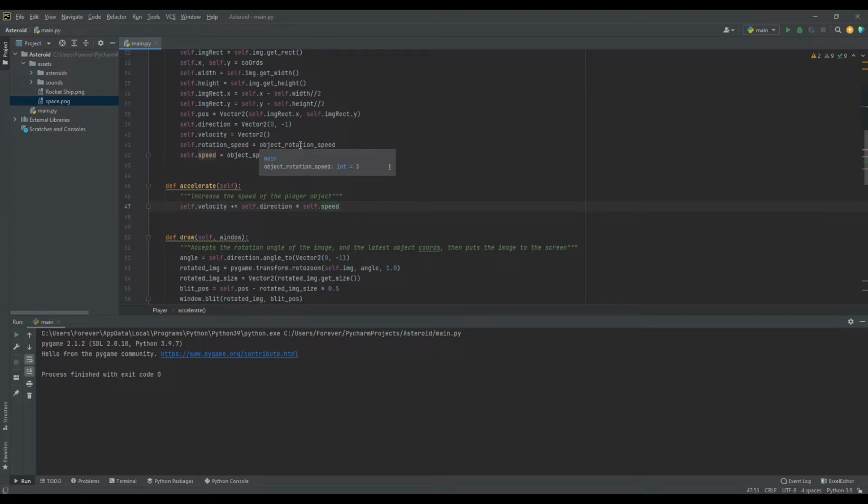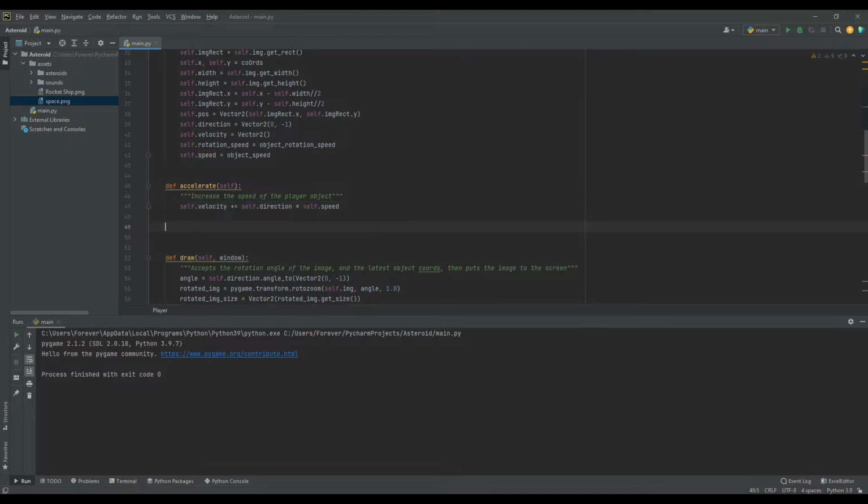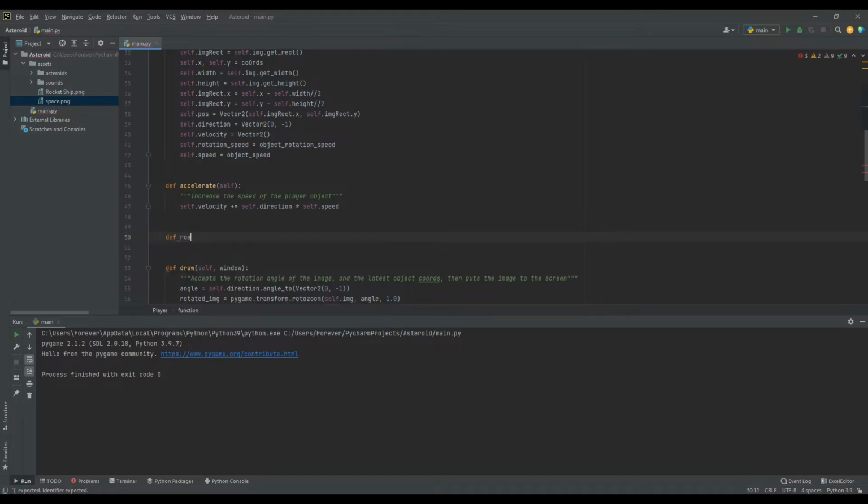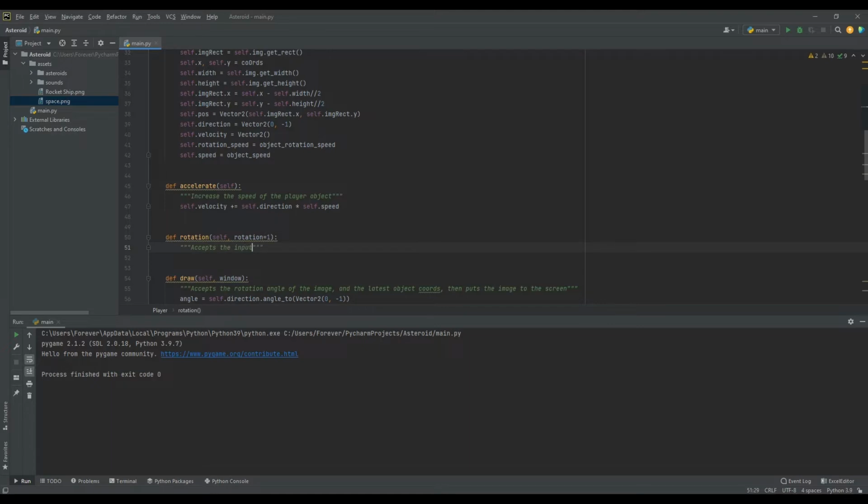The next method we're going to add to our functionality here will be our def rotation function to handle the rotation of the spaceship itself. I'm going to set rotation equal to 1. Again, our rotation function is going to accept the input for rotating the object.